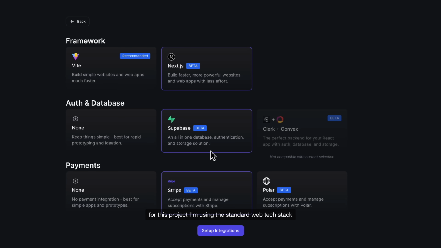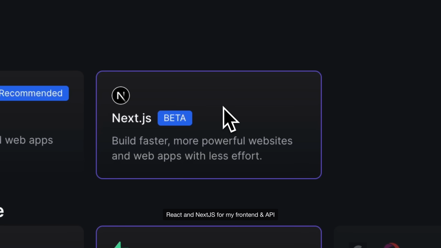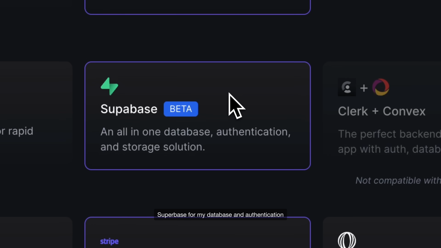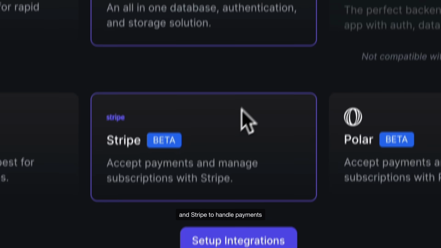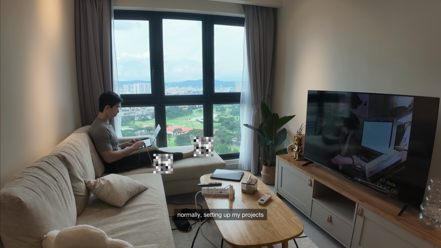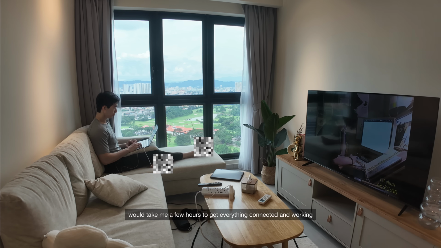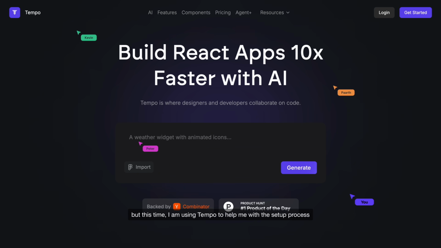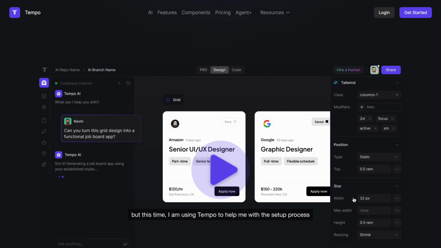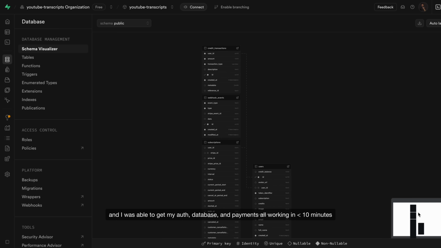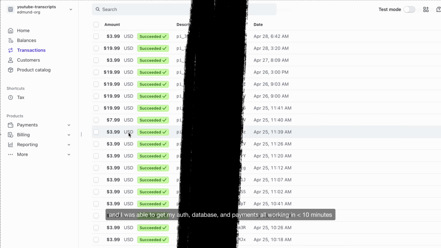For this project, I'm using the standard web tech stack, React and Next.js for my front end and API, Supabase for my database and authentication, and Stripe to handle payments. Normally, setting up my projects would take me a few hours to get everything connected and working, but this time I am using Tempo to help me with the setup process, and I was able to get my auth, database, and payments all working in under 10 minutes.